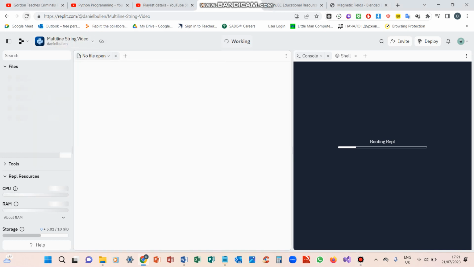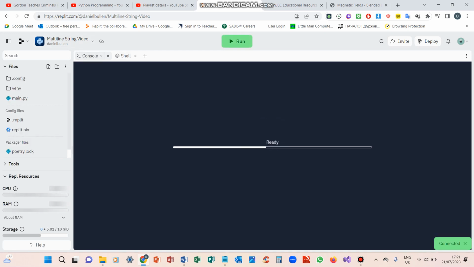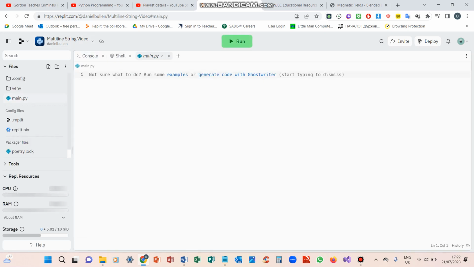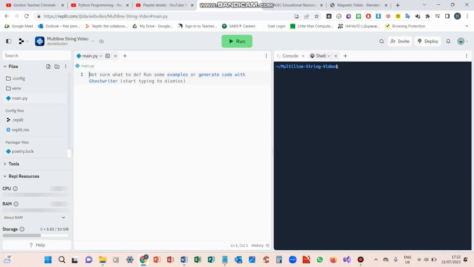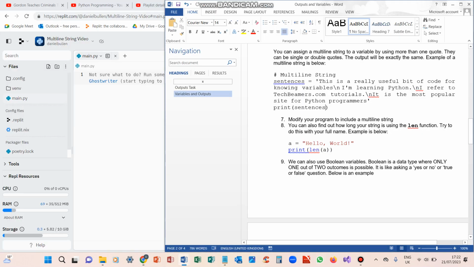So what I'm about to do is show you how to do multi-line. If this thing ever loads up, which it has, lovely. So there's our screen, there's our interface, something we need. So let's have a look at what the task is.